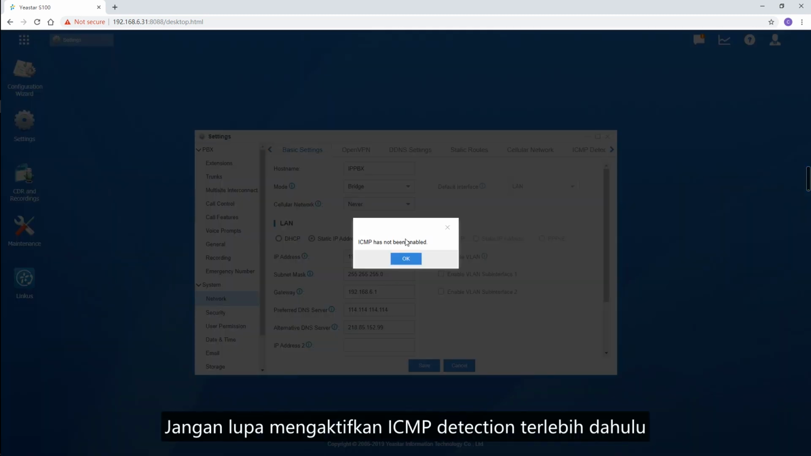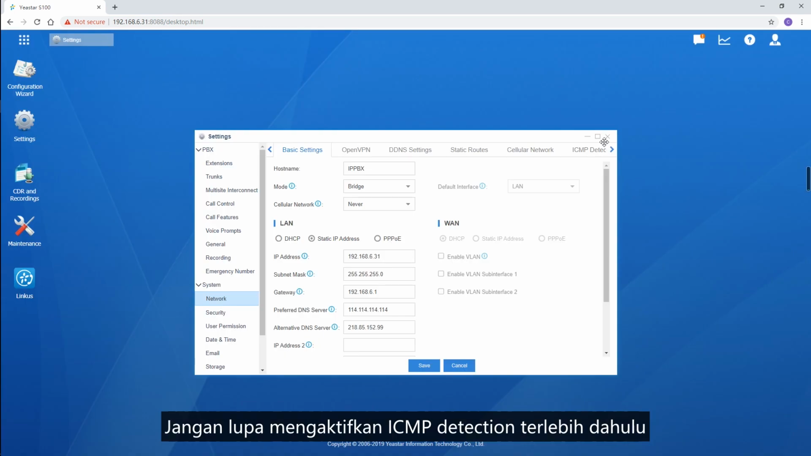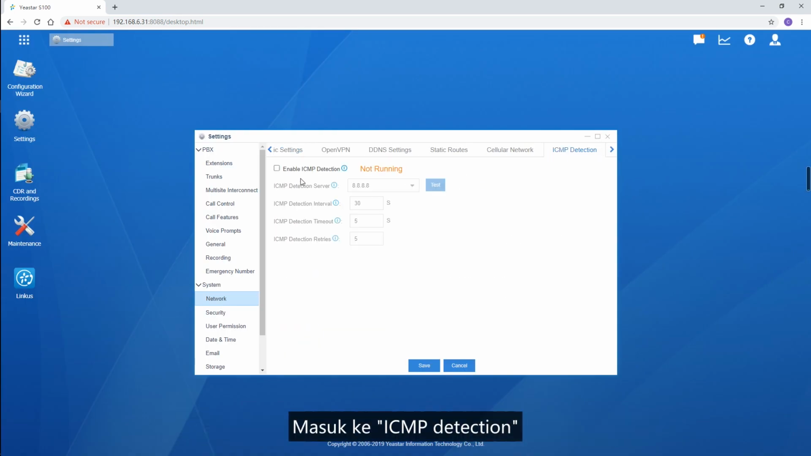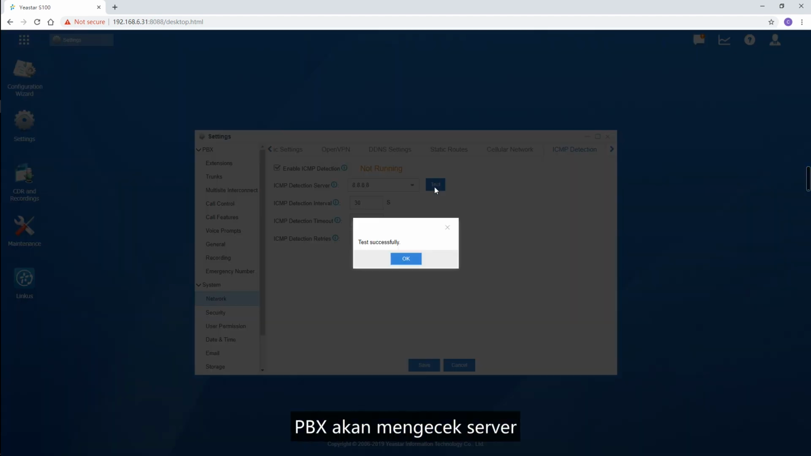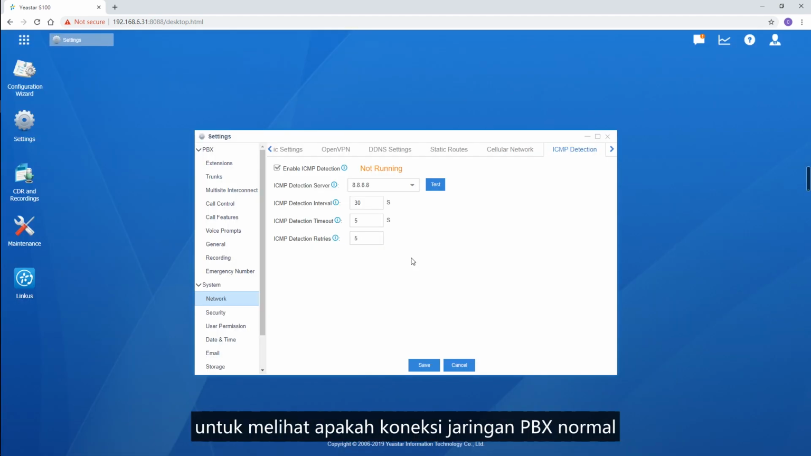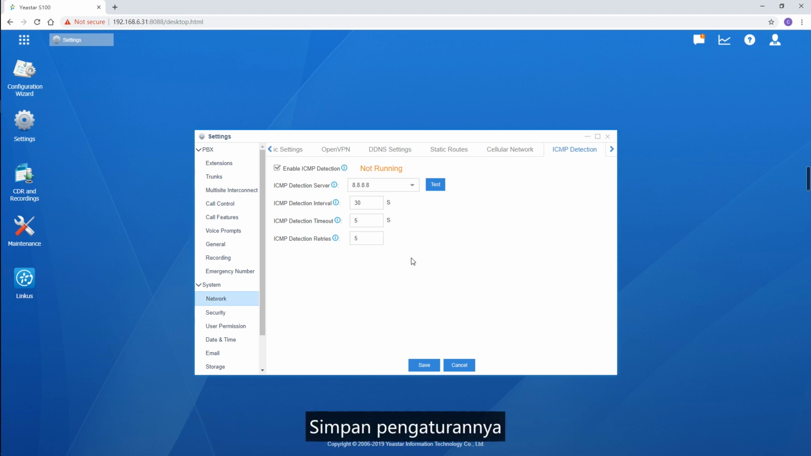By the way, don't forget to enable ICMP detection first. Go to ICMP detection, enable it, choose a preferred server, and click on test. Check if it works. With this detection, PBX will visit the server to see whether the network connection of the PBX is normal. Save the settings.